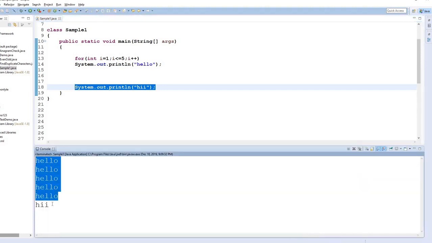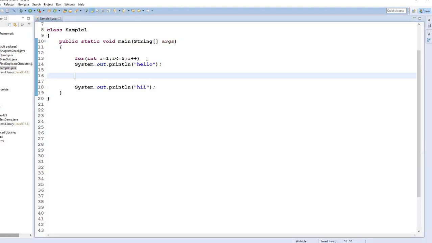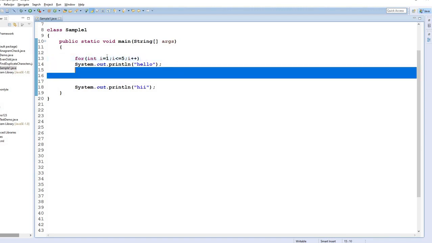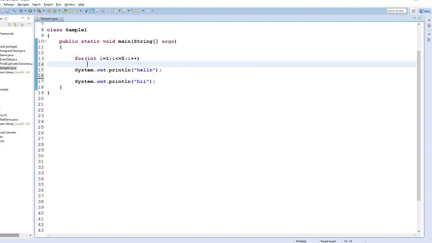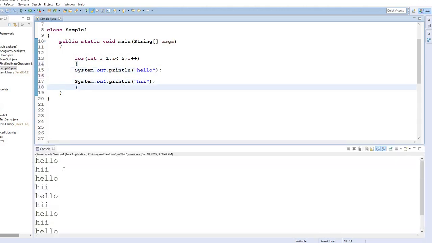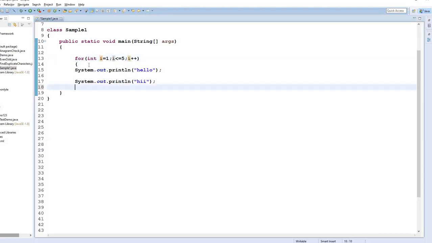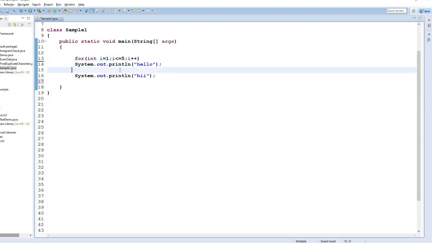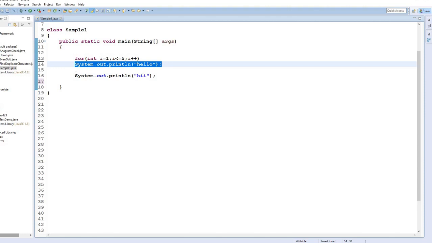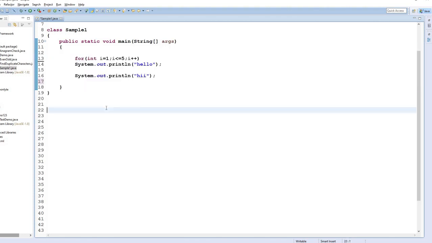If you see 5 times hello and one time hi, that means if you want both of these statements to be part of this for loop, then you have to compulsorily use braces. Now what happens? It prints hello hi, hello hi, hello hi, 5 times. If you don't use the braces, then this for loop is applicable only for the first statement. The further statements will be normal statements of this block. I hope you got this.